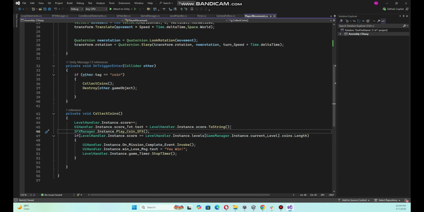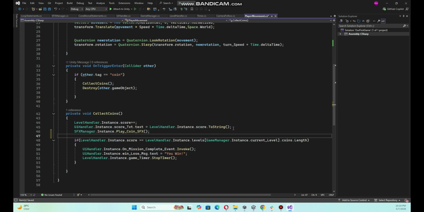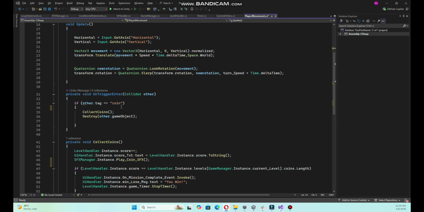Now we want to spawn our particle effect exactly where the coin was collected. Here's the problem though. We need the exact position of the coin the player touched. Inside OnTriggerEnter, we already have access to that coin through the other parameter, because other represents the collider we entered. So when the player enters the trigger of an object tagged as coin, other is actually our coin object. Now technically, we could directly use other.transform.position here.